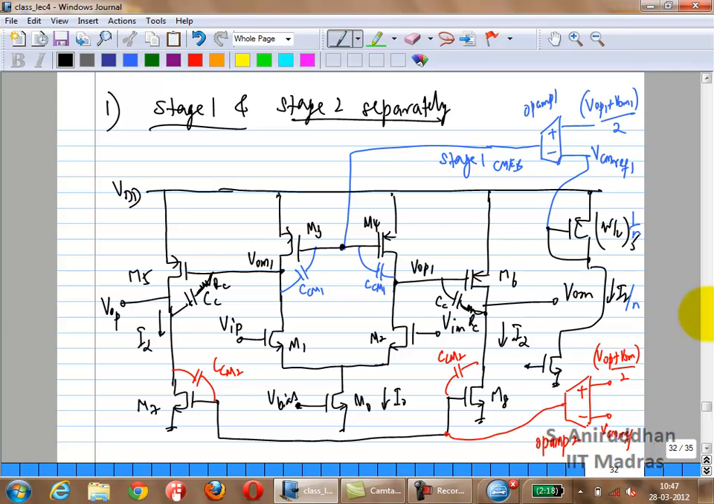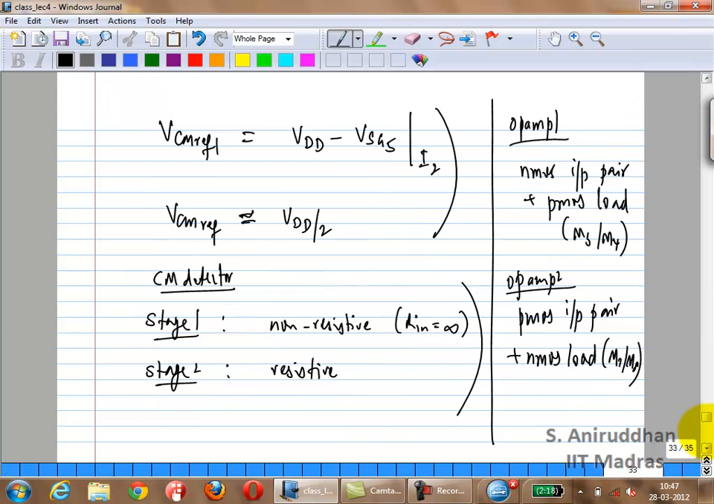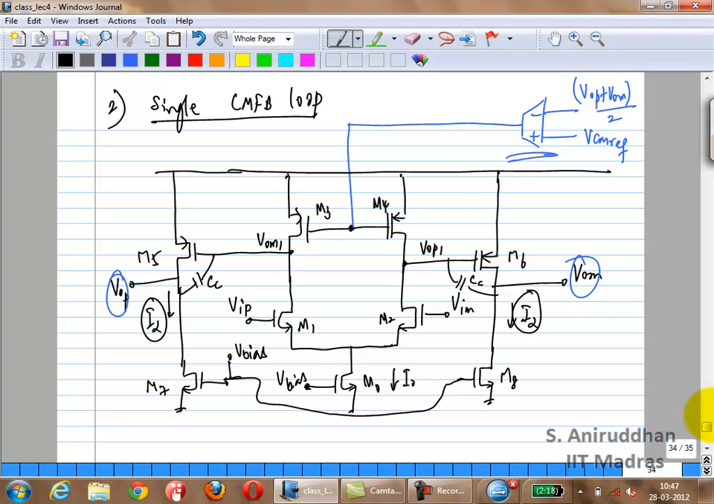Whereas if you're trying to do everything with one single loop and one single compensation capacitance, plus the 3-stage in the common mode feedback, it is a tall order. It is possible, but it is a tall order. Okay.